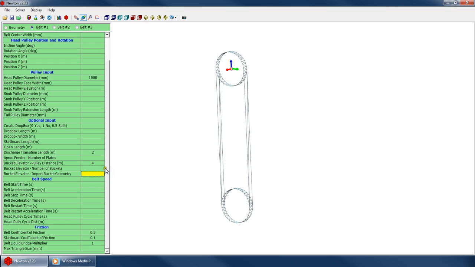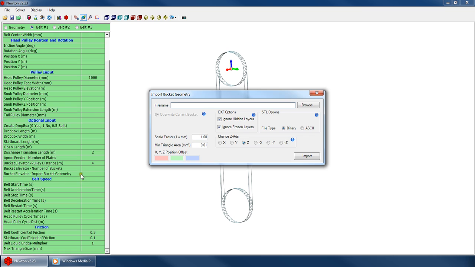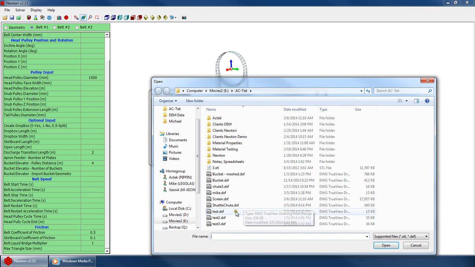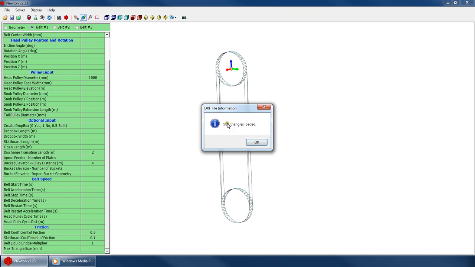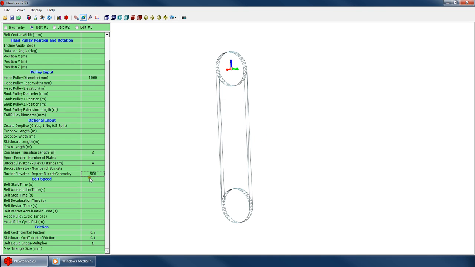Next are the number of buckets and the bucket geometry itself. You can import your own custom bucket geometry. Just double click this box right here, and it opens up a window similar to our main geometry import window. Go ahead and browse for your bucket file. If you want, you can set an offset, or you can set your scaling factors, or a lot of the same options that you can with a regular import. So you click import, 500 triangles loaded. That lets you know how many triangles are in each bucket, and it lets you know that you've imported your bucket geometry and it's sitting there.